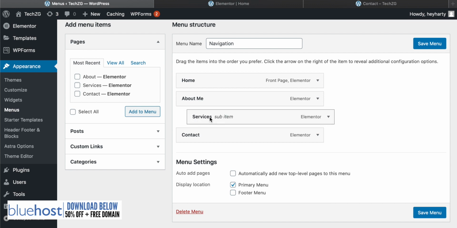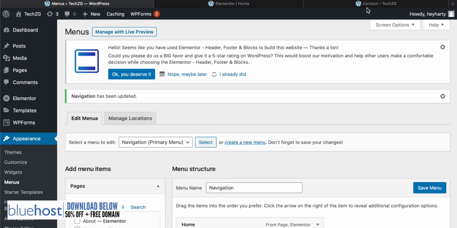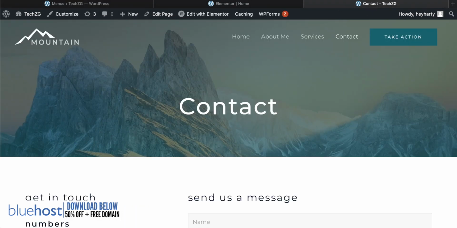I'm going to do that now and then let go of the mouse. You can see About Me is now a top menu and Services is a sub item within this parent. We're going to just save the menu right here to save the changes, and then I'll show you how that looks. Great, that's saved, and then we'll move to here and just press refresh.